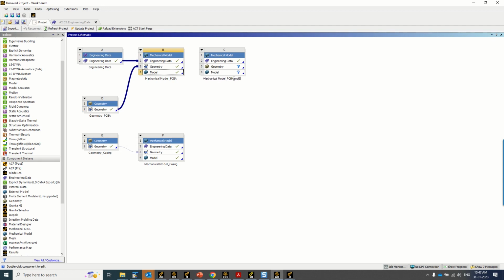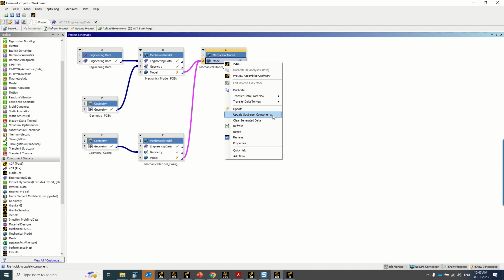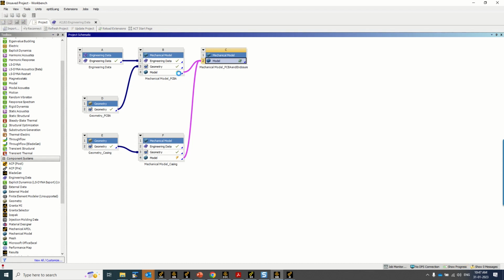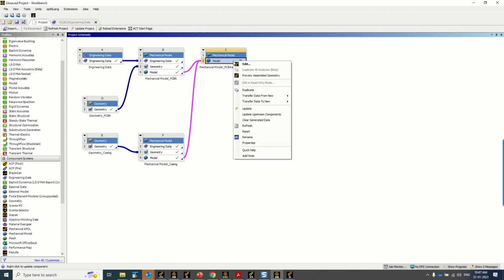and enclosure. This is just for the naming. So here we need to connect this model and connect this model together, so that we are going to do the assembly. After connecting that, just say update upstream components, so that this is going to remesh this and this as per our setting and get transferred here.